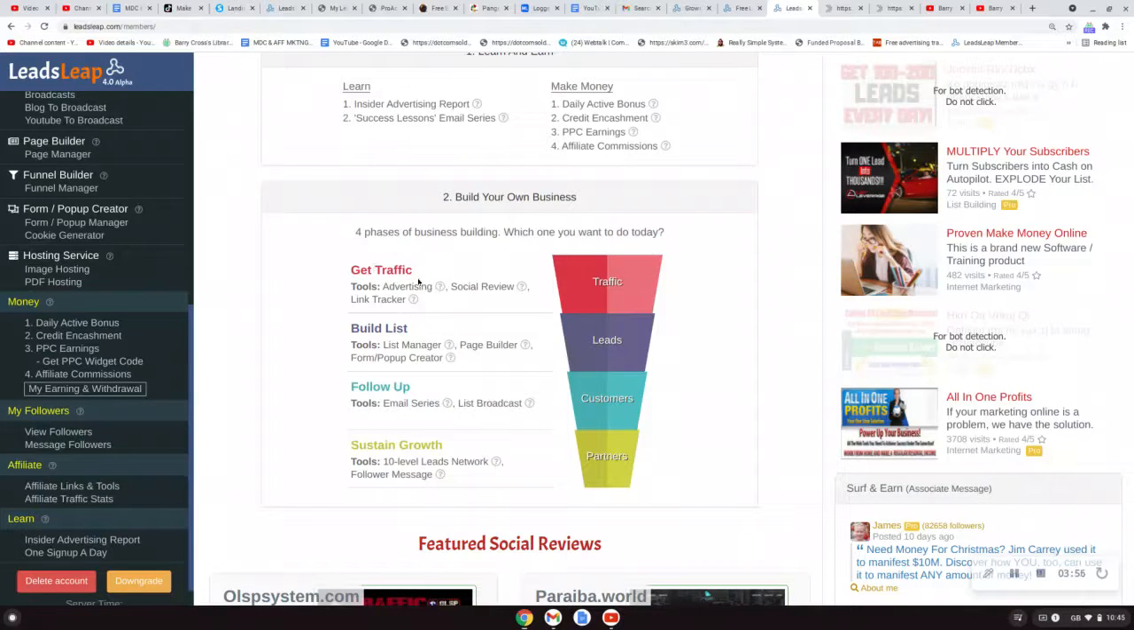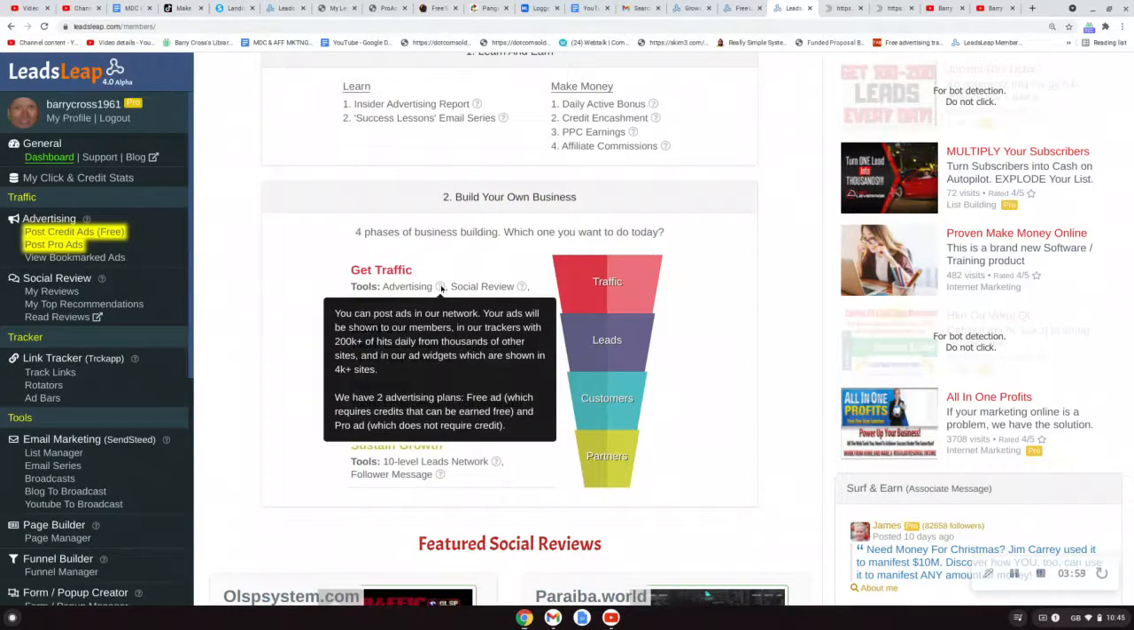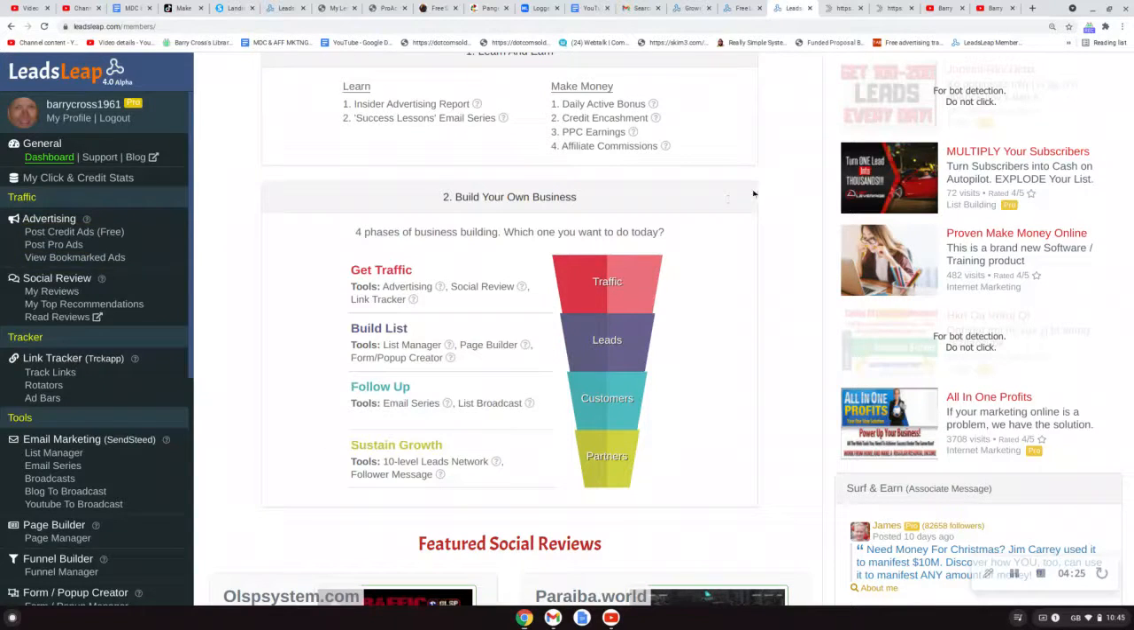I go on to advertising here, and what Leads Leap do, you're not only going to be advertising your offer to Leads Leap members. You'll see here your ads will be shown to our members in our trackers with 200,000 plus hits daily from thousands of other sites, and our ad widgets are shown in 4,000 plus sites. So the adverts that you put in as a free member, you get 3 free ads here. As a pro member, I've got 10.